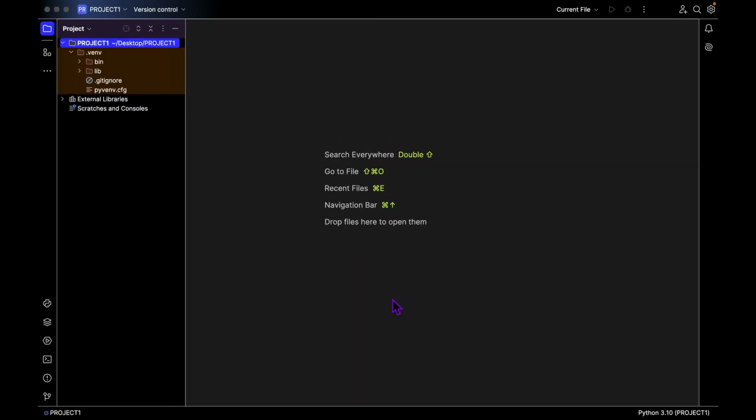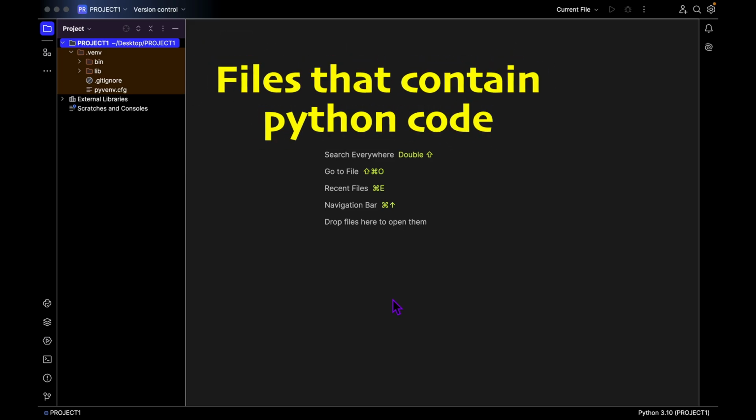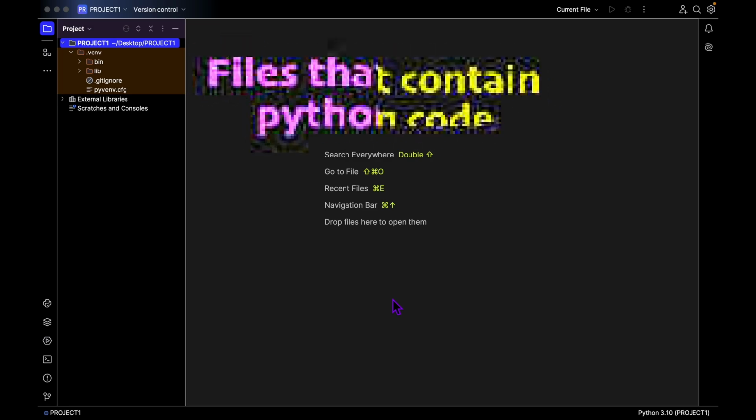So today we're going to talk about modules. Okay, so what are modules? In simple words, modules are files that contain Python code.